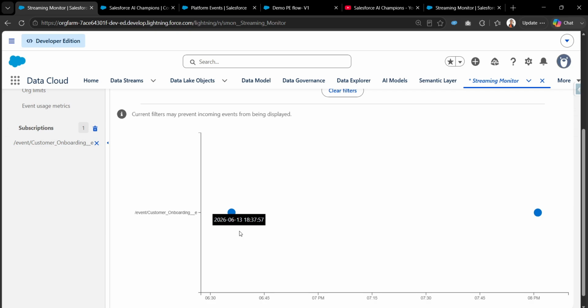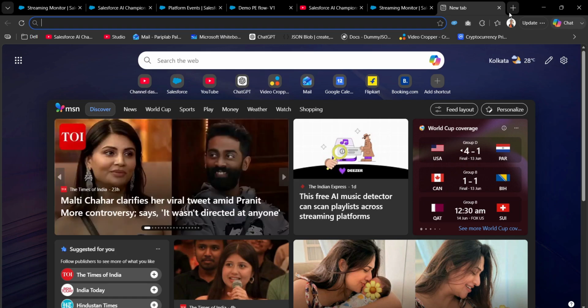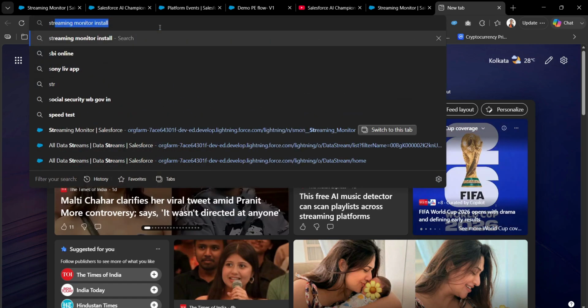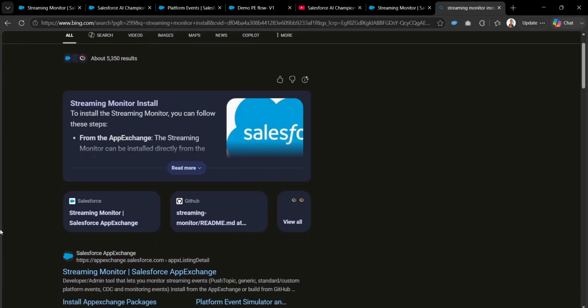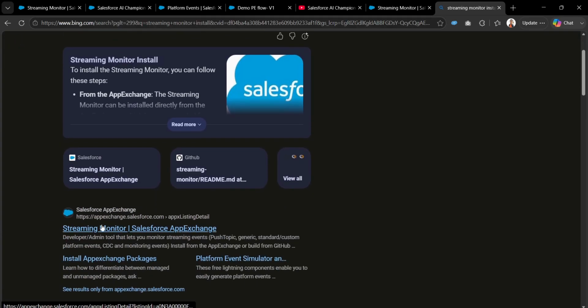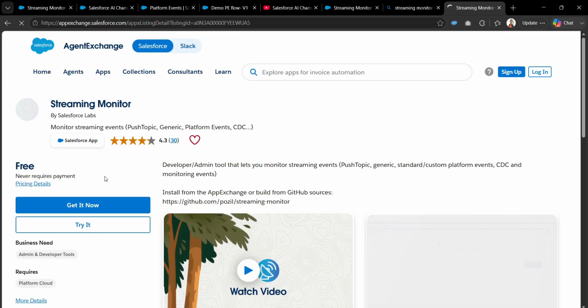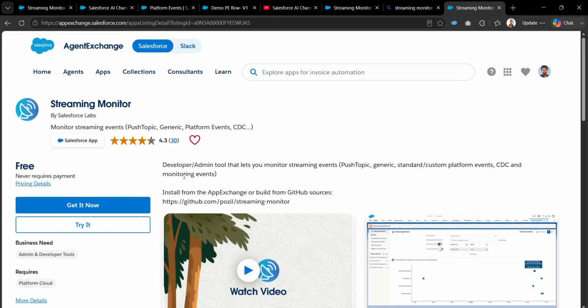And as I mentioned, you can find the streaming monitor link by simply searching. You just need to search for streaming monitor install, and you could find it in the Salesforce AppExchange. On clicking on it, you navigate to this screen, and you just need to log in with your Trailhead account, click on Get It Now, and you will be able to download and install this package into your Salesforce instance, right?